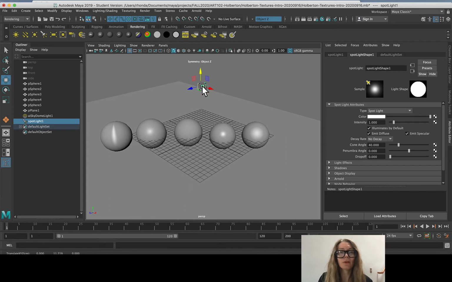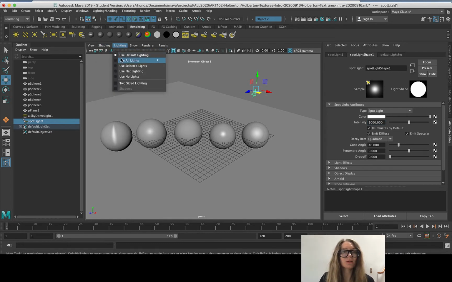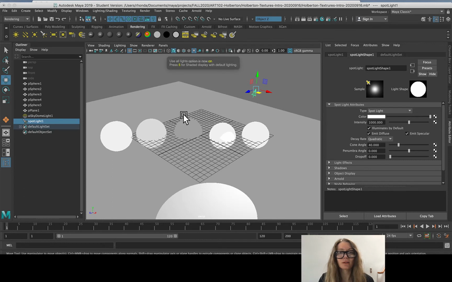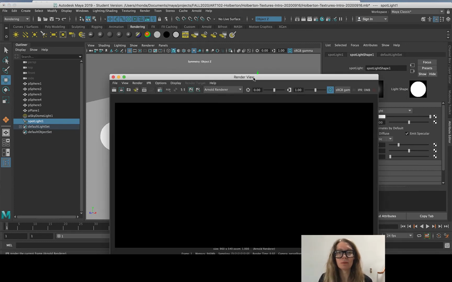And move that up and rotate. And I'm going to move that. And quadratic, and intensity 1000. And I'm going to change my viewport shading to use all lights. And now I can go into my rendering tab, my IPR, and see what this looks like.